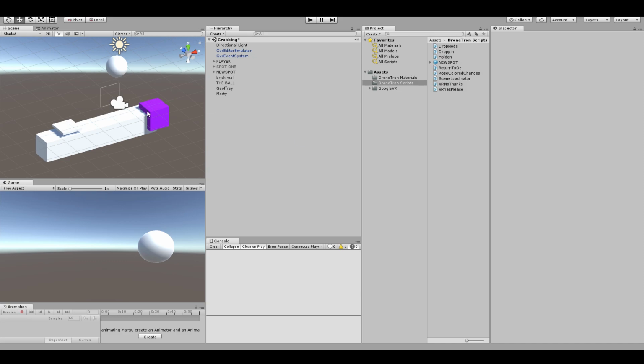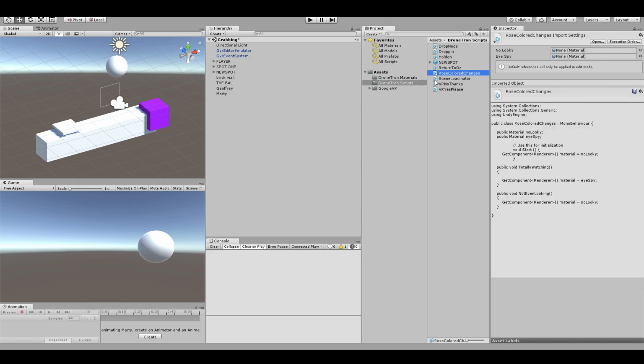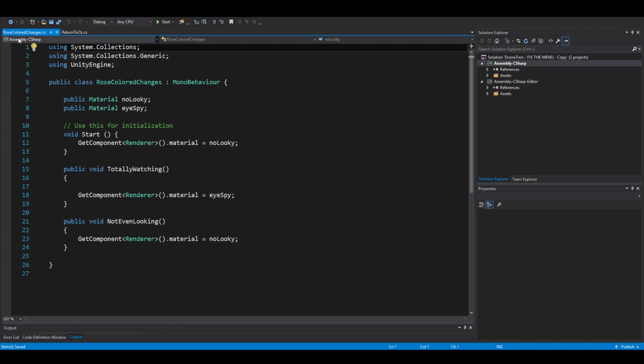Now, what if we want this thing to change color so that we know that we're looking at it? Obviously, our reticle changes, but that's just GVR. We want the actual color to change. That's one of the things that makes VR very interesting. So what we're going to do is use this simple script called rose colored changes.